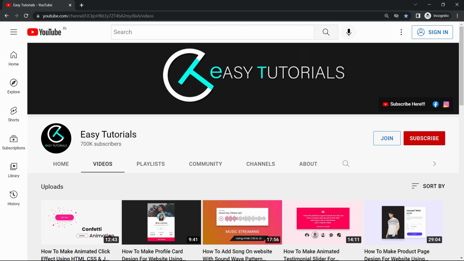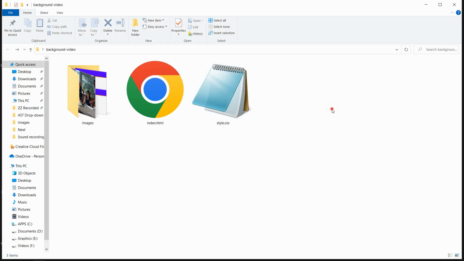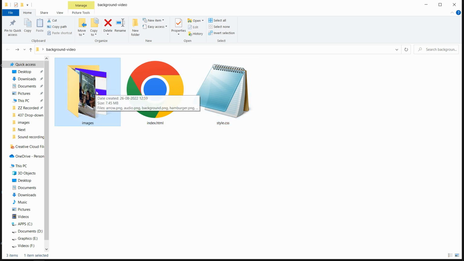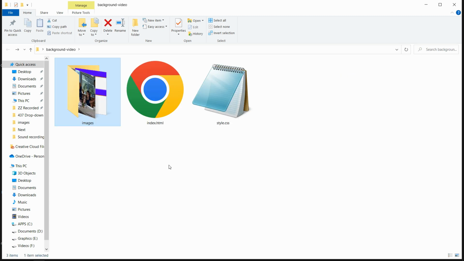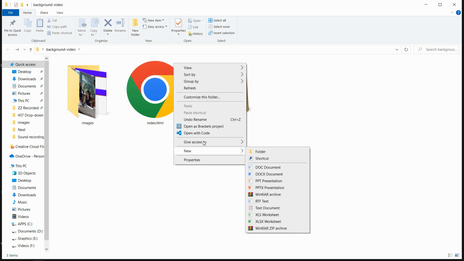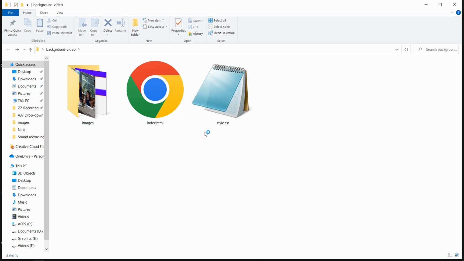Now let's start this tutorial. Here in this folder, I have one index.html file, one style.css file and one folder called images, and in this one I have some images, icons and one video that I will be using on this website. You can find all these images download link in the video description. Now let me open these files with my code editor, which is Visual Studio Code. You can use any code editor.